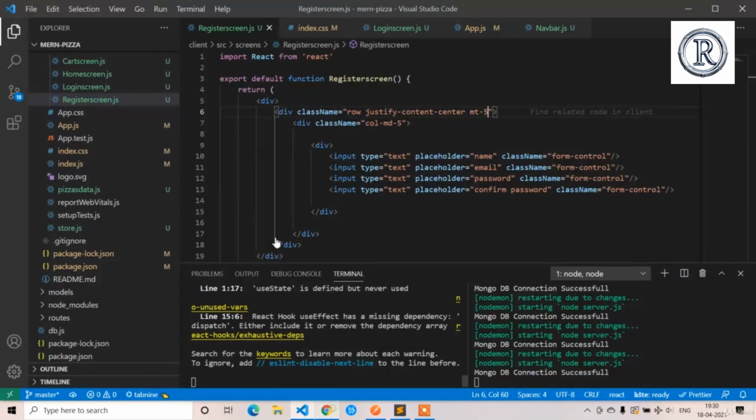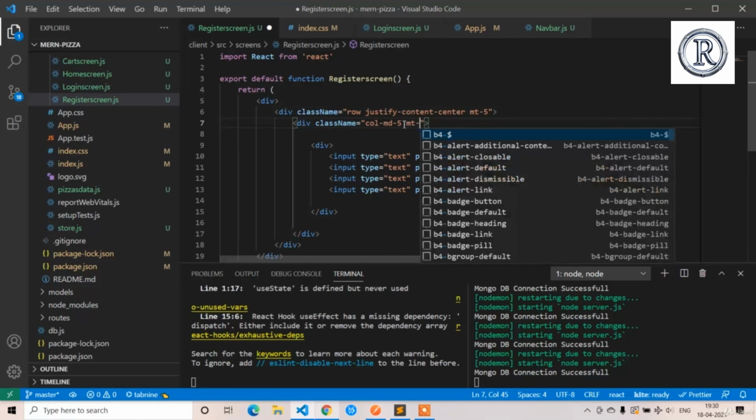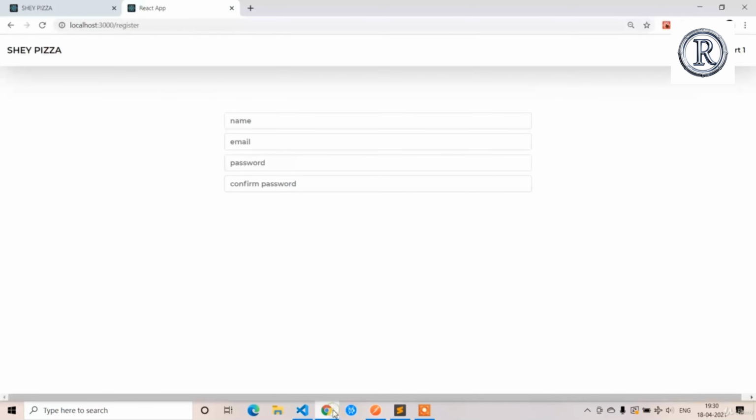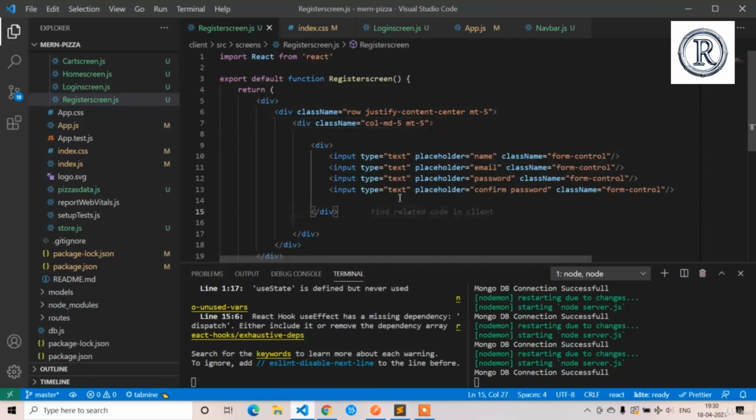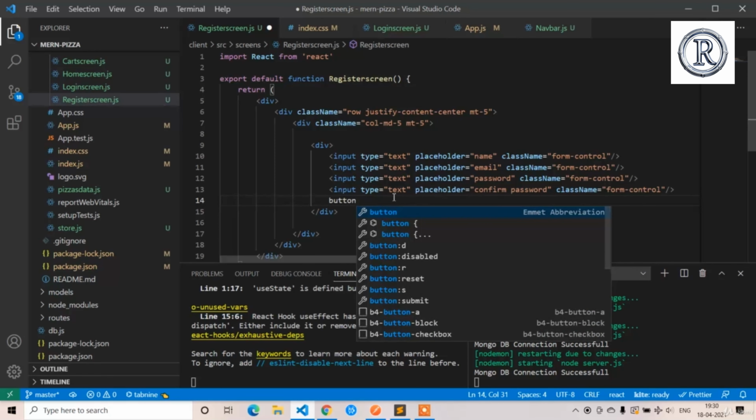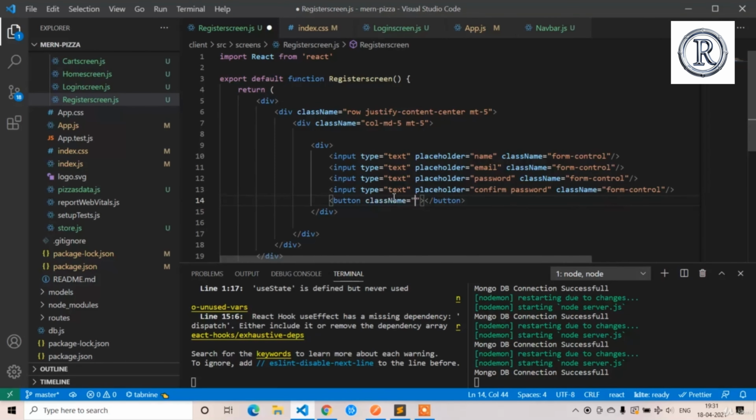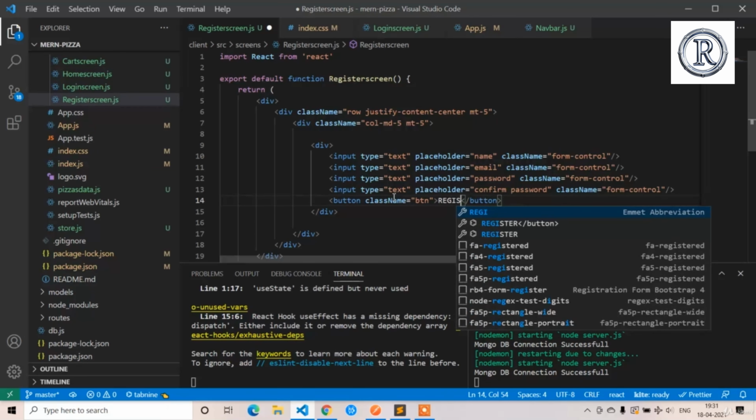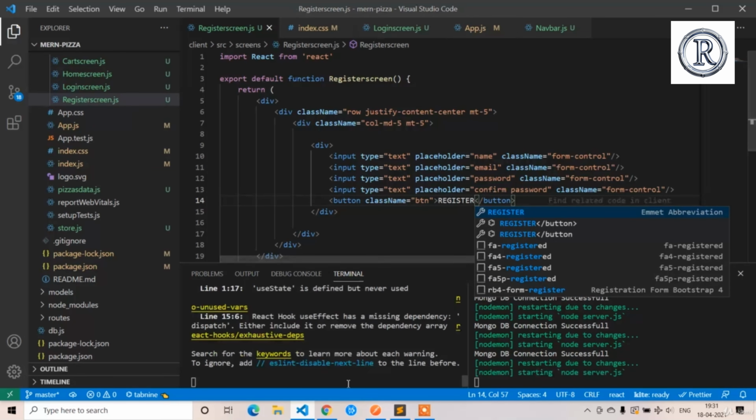So this is enough. And if you want to add here also, you can add mt5. So now it came down somewhat. Now I will create the button, input. I'll create a normal button, class is equal to btn, and value is equal to register, Control S.